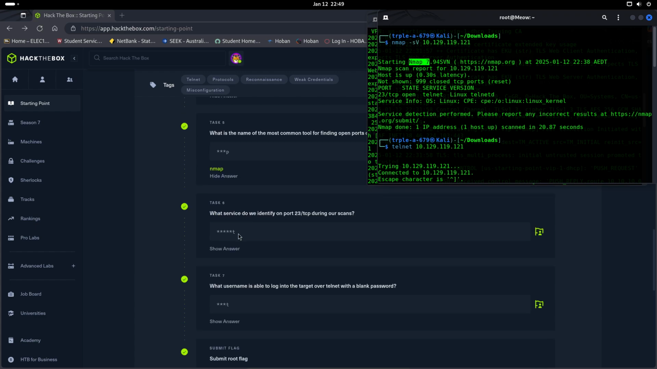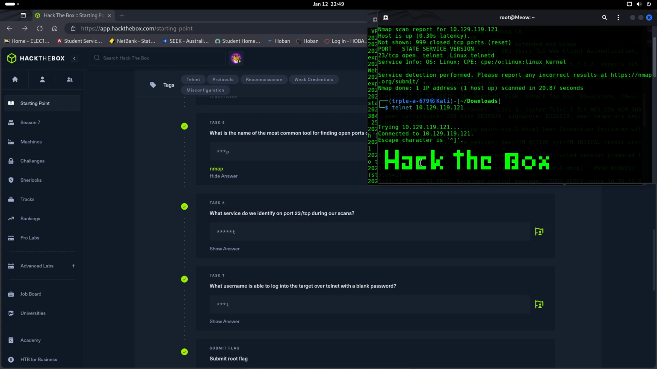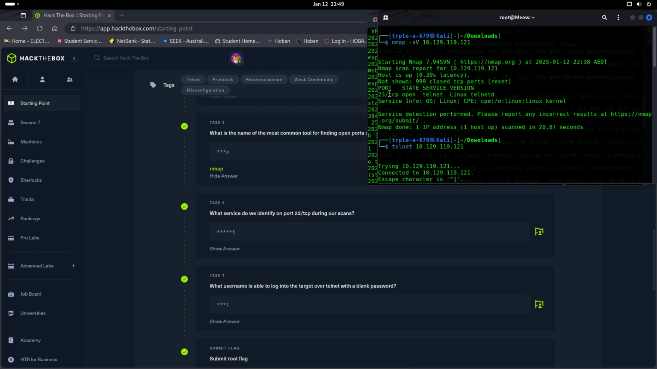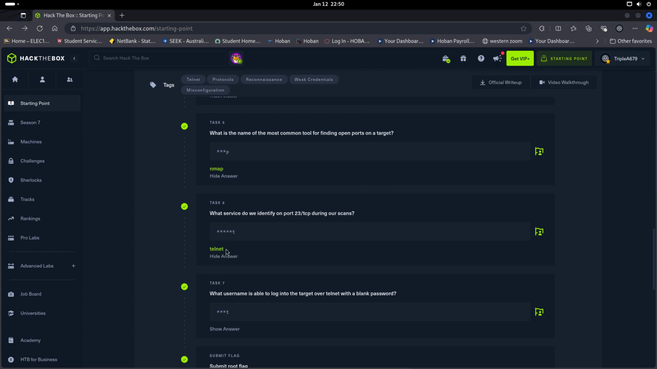Gonna go on to number 6. What service do we identify on port 23? So port 23 is known as telnet service. If you're unsure about this, we gotta go back and learn our fundamentals from networking. I'm gonna be providing a link down below just for a refresher for some common ports and their numbers and the services they run. So that would be our answer for number 6, which will be telnet.